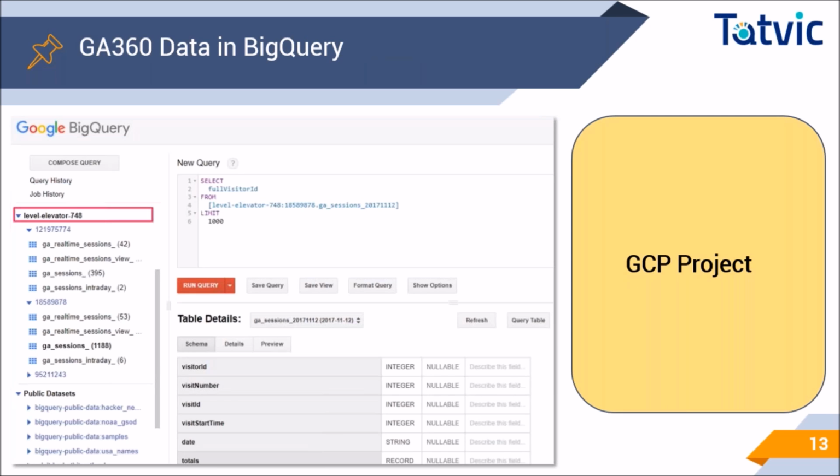Thanks a lot, Sarjak. So moving ahead, once we connect the Google Analytics 360 account to BigQuery and we start getting data inside BigQuery, the way the data is structured is that we have one GCP, which is a Google Cloud Platform project, in BigQuery, in which we will have different data sets. So one GCP project will have multiple data sets. One data set will have multiple tables.